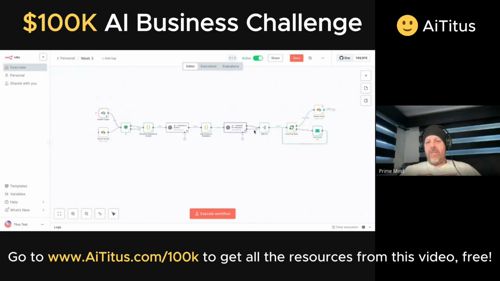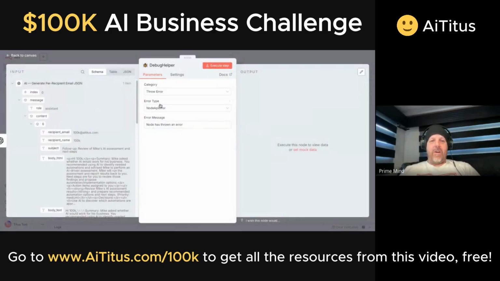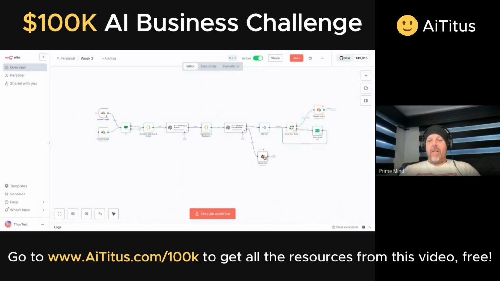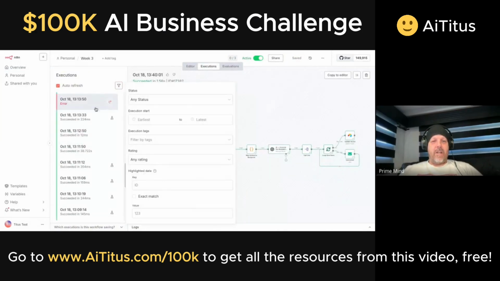output. So if there's an error in it, I could put a debug in here, and I could put something in like OpenAI error, and then just the error message is problem with OpenAI API. I could do this, and what would happen is when it had an error, this bug would show up in our executions here. You'd see this red. I think I have a red one in here. Oh, there it is. See this error?